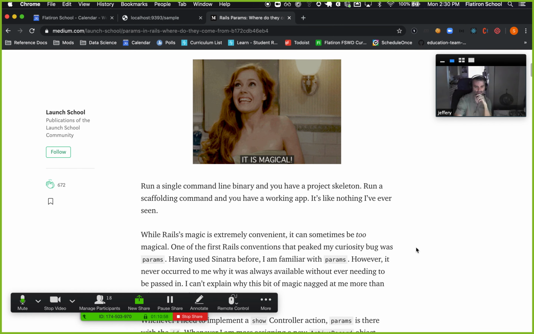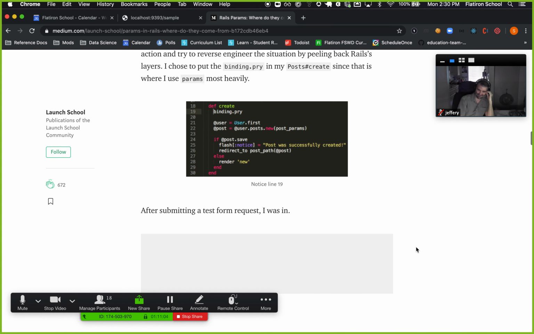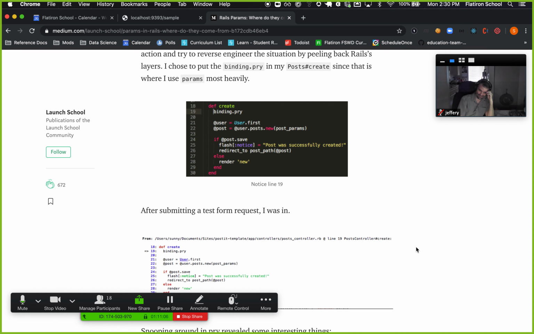Where did they come from? It's magical. You can tell like a Flatiron student wrote this. Sorry. Yeah, they're showing us Sinatra.